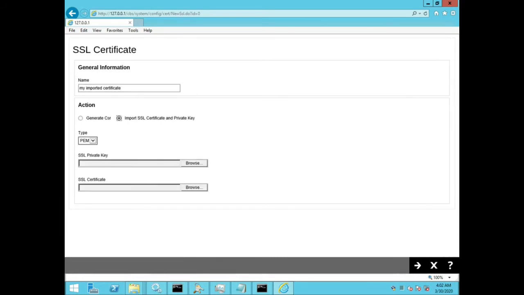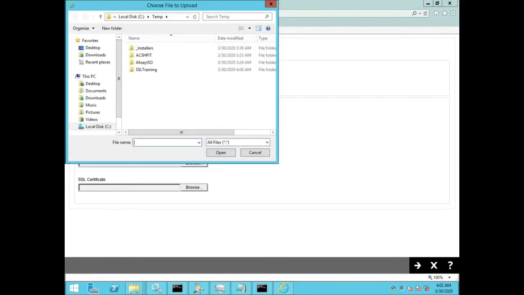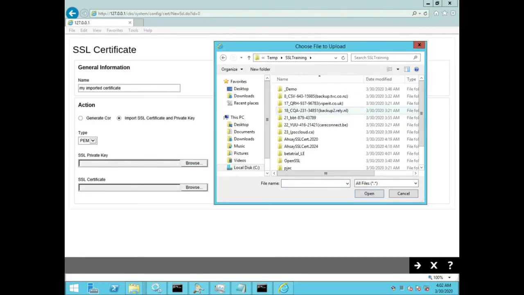So I'll give it a name. I'll click on import certificate and private key. I have two choices, JKS, which stands for Java Key Store, or PEM. If you have a JKS, you have to supply the key store file. You have to give it the key alias, for example, Tomcat, and then the key store password. Otherwise, if you submit a PEM file, you need to first upload the private key and then the SSL certificate.